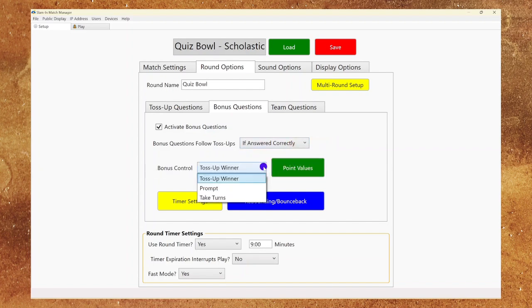In this drop down, you can either assign control to the team that won the toss-up, which is typical in a lot of formats, or you can prompt which team is going to get control, or you can set it up so they take turns. And I know there's one particular format that they play in Illinois that does that, the Masonic Academic Bowl.